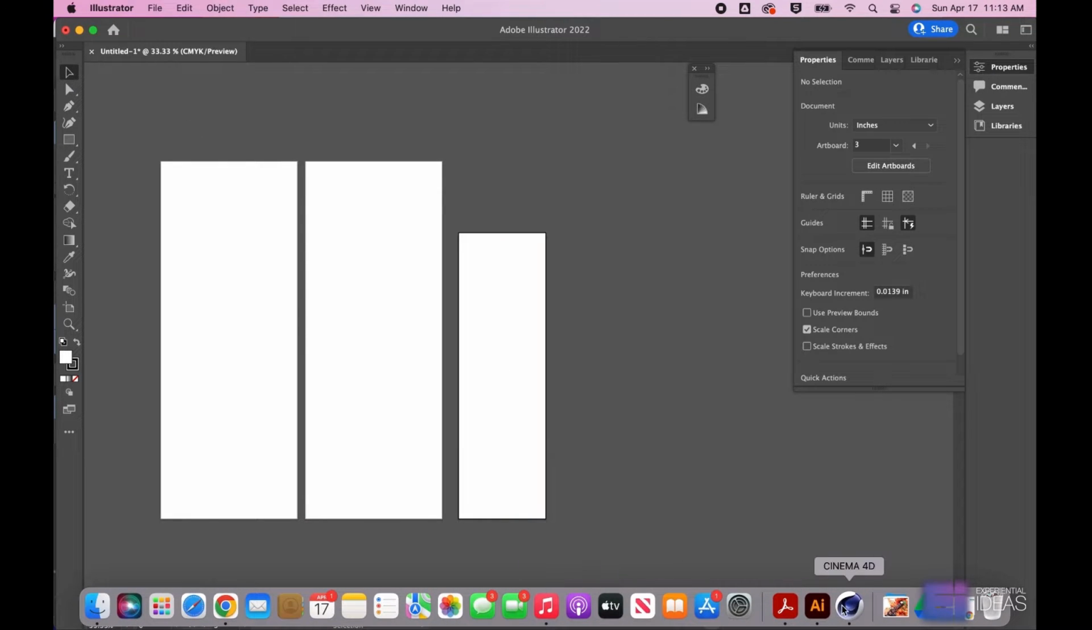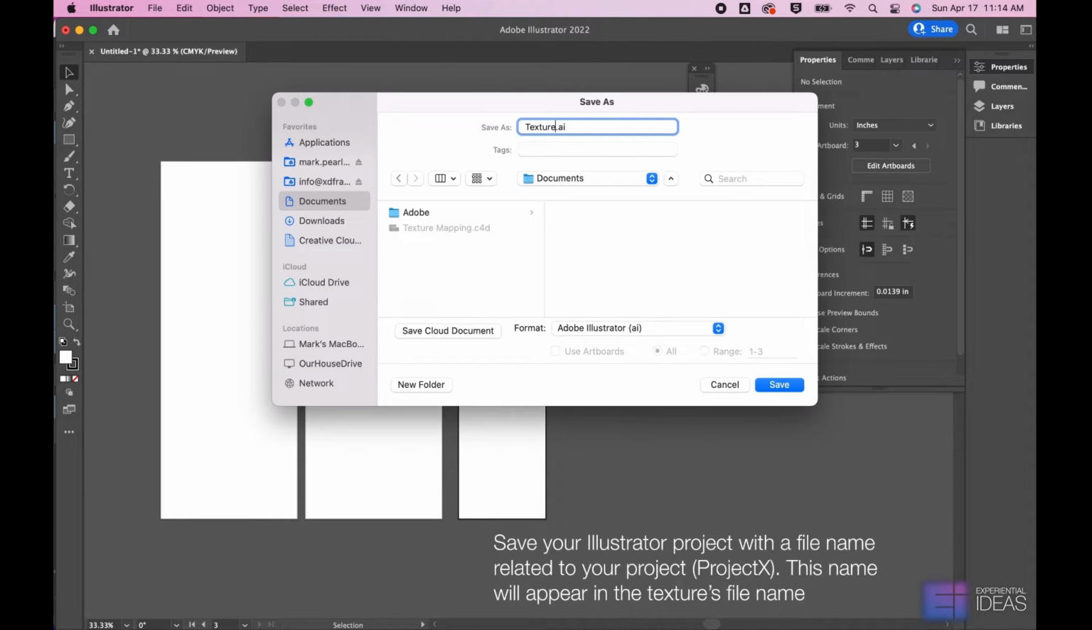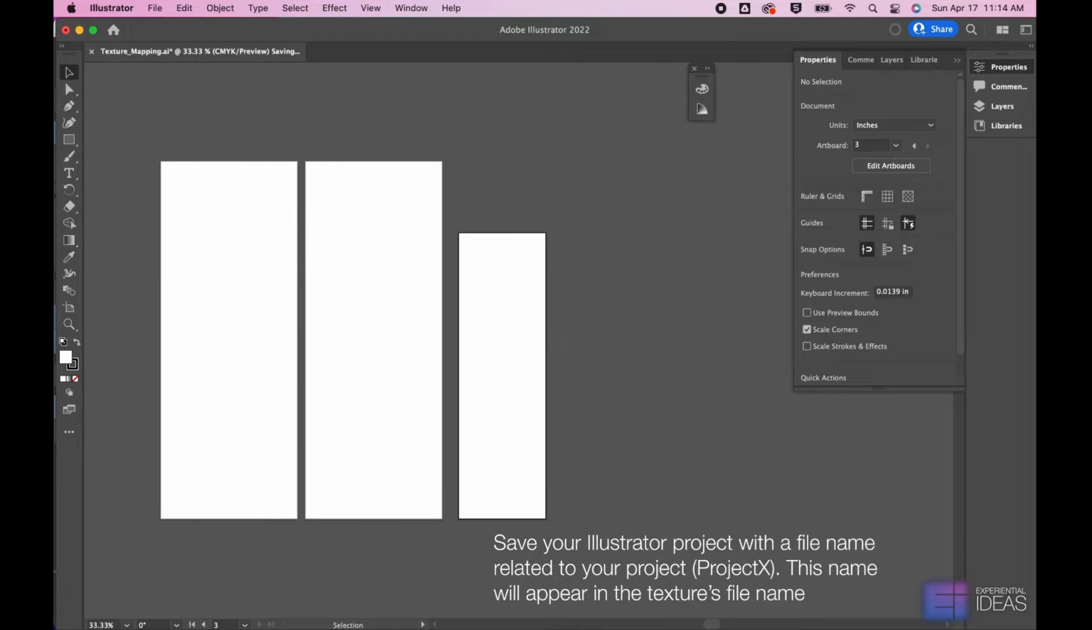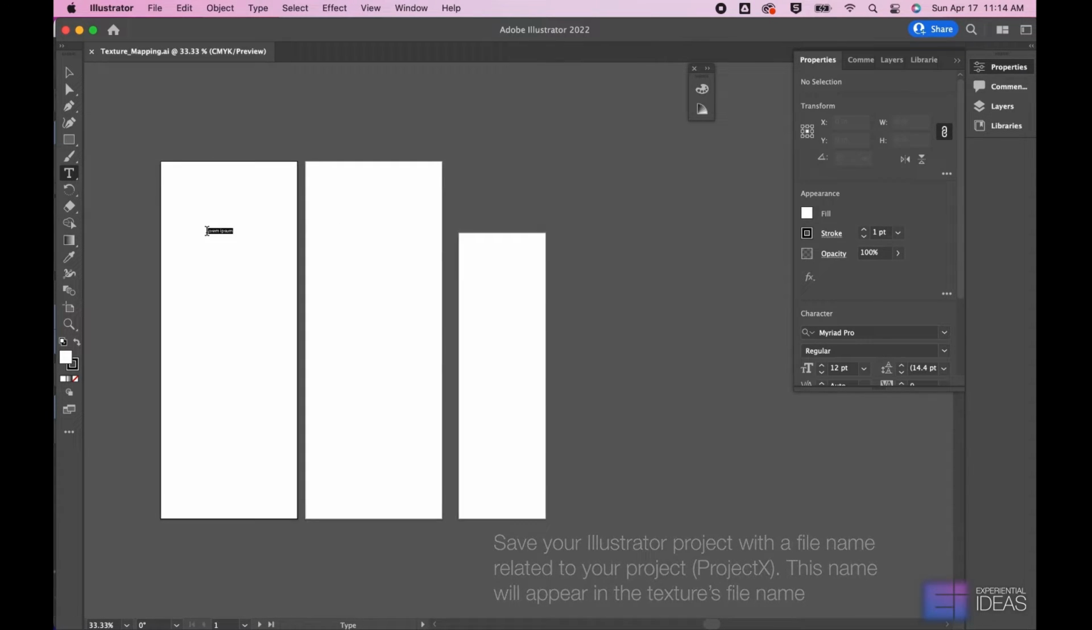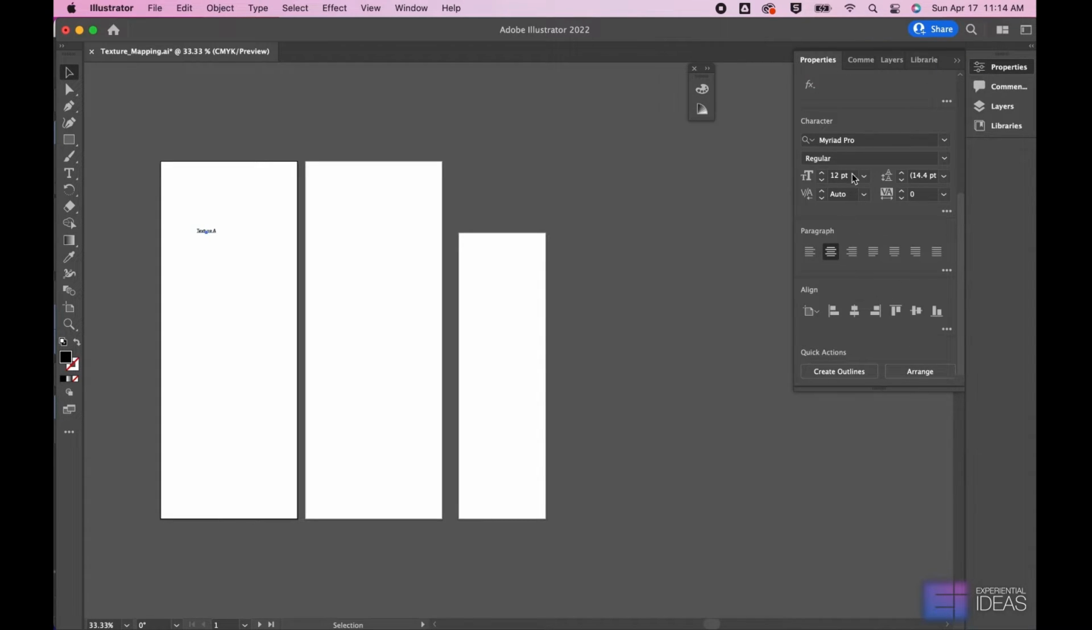Next, you'll want to save the Illustrator file and pick a file name that relates to your 3D project file, and keep in mind that the file name will appear in the name of the JPEG or PNG files that you export to use as texture maps. Be sure to keep it short, in case you're on a Windows machine, so you don't run into the character limit for the file path. And then we can start to mock up our textures.